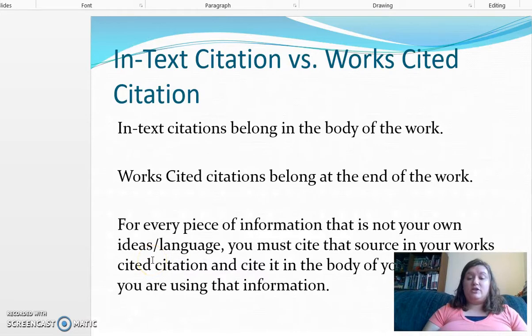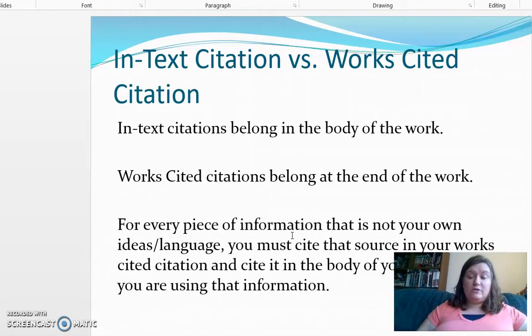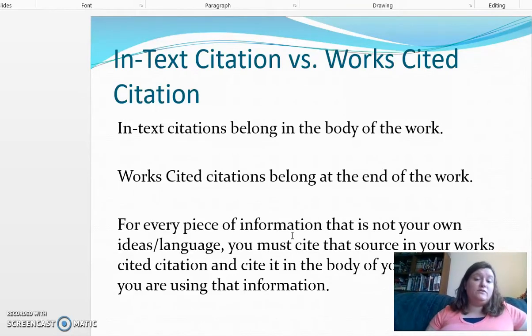For every piece of information that's not your own ideas or language, you must cite that source in your works cited page and as an in-text citation. Also, let's say you're writing a big research paper, and you might have a few sources that you didn't end up using at the end of your paper. They weren't necessary at all. What you would do is eliminate them from your works cited page. As important as it is to have sources that are in your paper, you also want to make sure you eliminate sources that you didn't end up using. So it's not confusing. I'm not looking at your paper going, here are these 5 sources, I don't see them in your paper anywhere. I'm going to be extremely confused. You only want to cite the sources that you use.